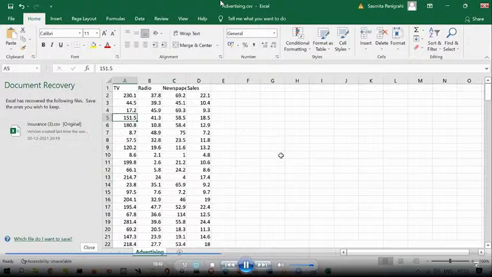Can you look at this data and at least tell me some guideline, or let me know how much I need to spend on which medium to get sales of $50 or $70? Or let's say I spend $100 in TV, $20 in radio, and I'm planning to spend $50 in newspaper. Can you tell approximately what my sales will be?